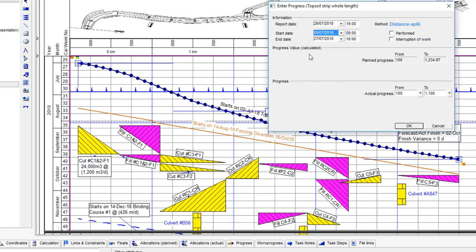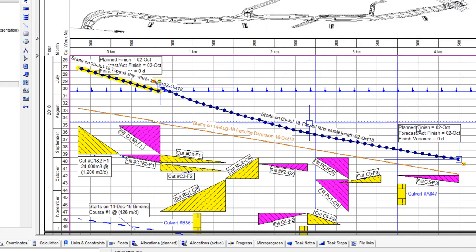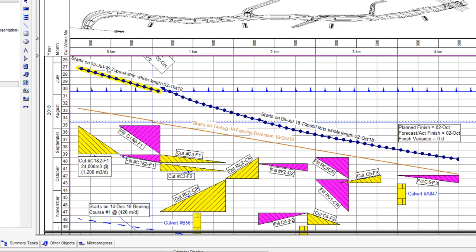So we can set the start and end date of this little progress section down to the minute, and we can set how much work we've actually carried out in that period. And so when we say OK, then we can highlight those activities on the plan. So we can see that we can choose to mark the progress up in a number of ways.